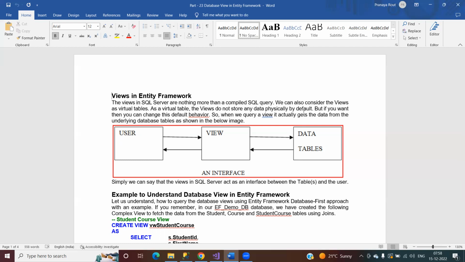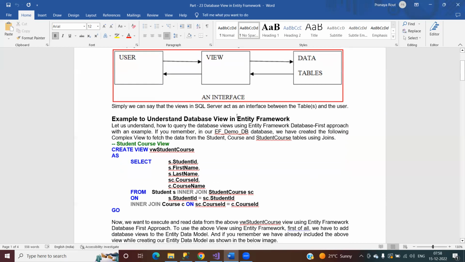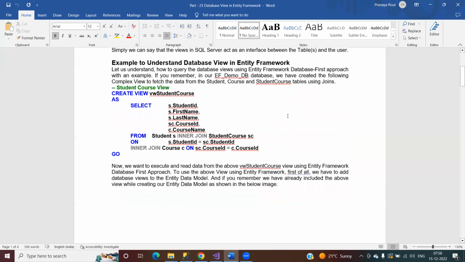Whenever we call the view, it is going to query or fetch the data from the underlying base table for which the view is created, right? So when we query a view, it actually gets the data from the underlying base table. So simply we can say a view acts as an interface between the database table and the user, right?